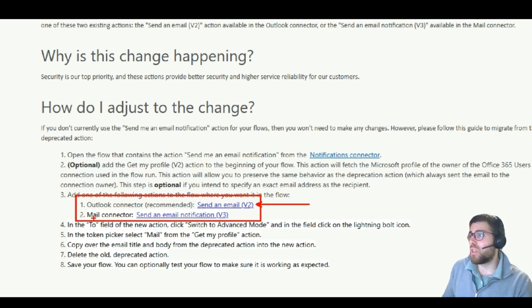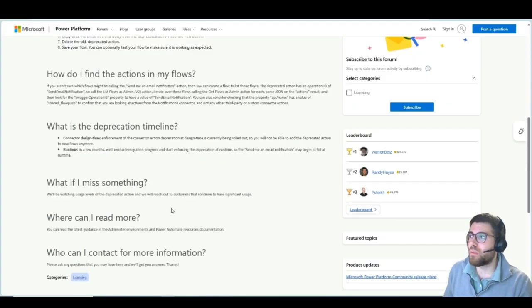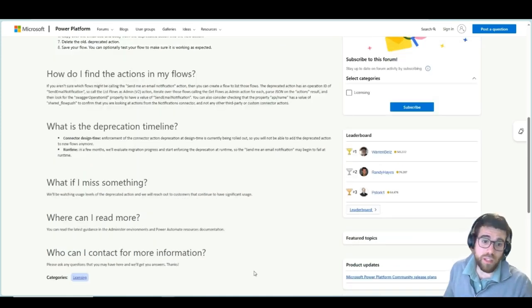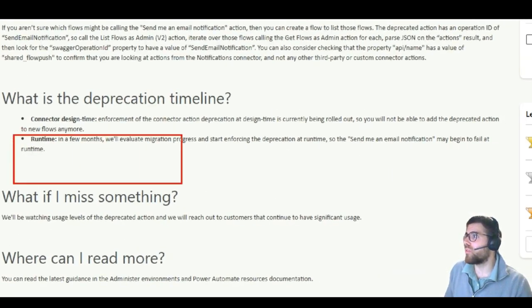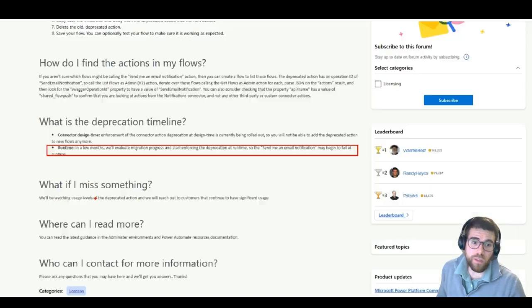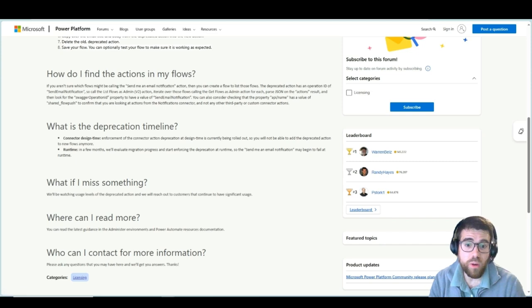Now, what happens is the email connector has the send an email notification V3 action. This is okay, but the old one, it's not even V1, the original one, is being deprecated. And this may be worrying because if you see here, what is the deprecation timeline? It says at runtime in a few months, the send email notification may begin to fail at runtime. So that means that if we don't take action soon, we may have some flows failing and our users won't be able to know why.